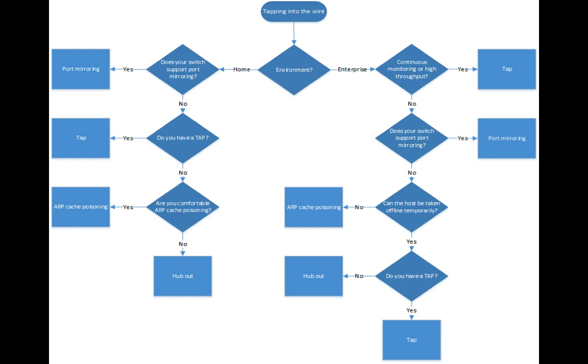So you'll see when we're talking about an enterprise environment, it's really more focused on use cases and what's acceptable from a business perspective. We start with that continuous monitoring and high throughput use case, and if that's not applicable, we're talking about, do you have a switch? Because that's a good catch-all and one of the easiest ways to do this. And if not, we're talking about what's acceptable for the host you're dealing with. Obviously, it's going to be a little bit different if you're talking about an individual user's workstation versus your main company file server. That's going to change things a little bit.